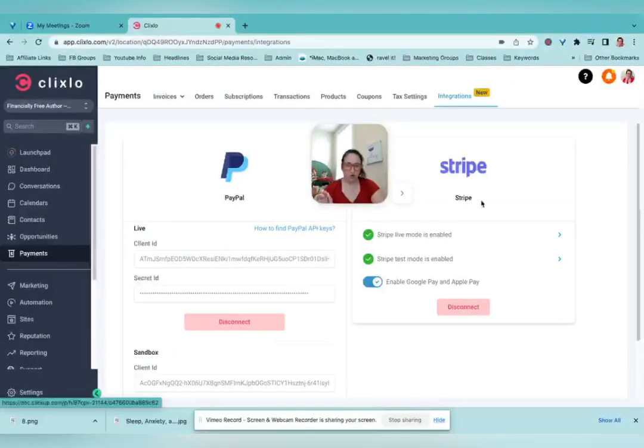So you can follow along these instructions. And again, I will have a specific video for each one of these things, but you want to get your Stripe and your PayPal set up so that you can take payments.